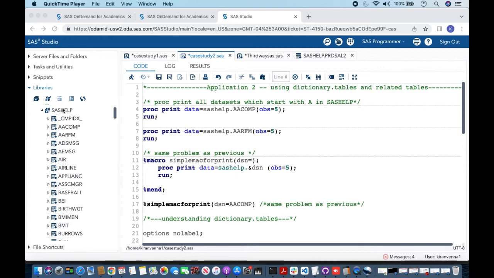Here if you see the SASHELP library, I have 1, 2, 3, 4, 5, 6, 7, 8 data sets which start with A. And how can I solve this without using any macro? Again, I can simply use proc print data= sashelp. and the dataset name which we want, and then obs=5, run. So I can do this for all the 8 datasets very easily.